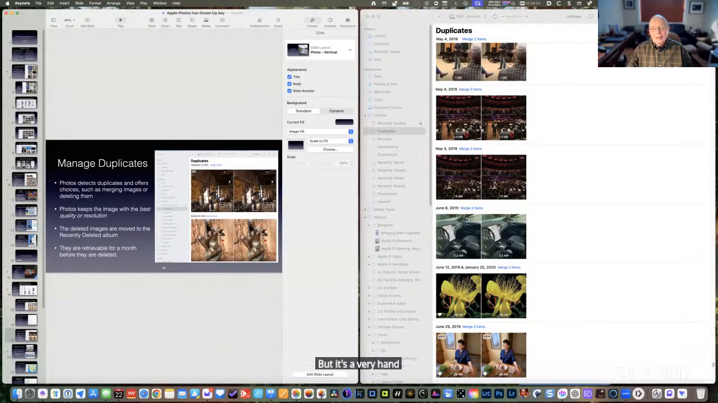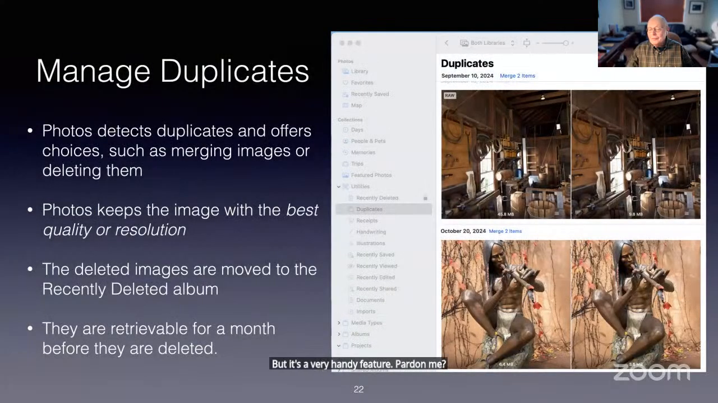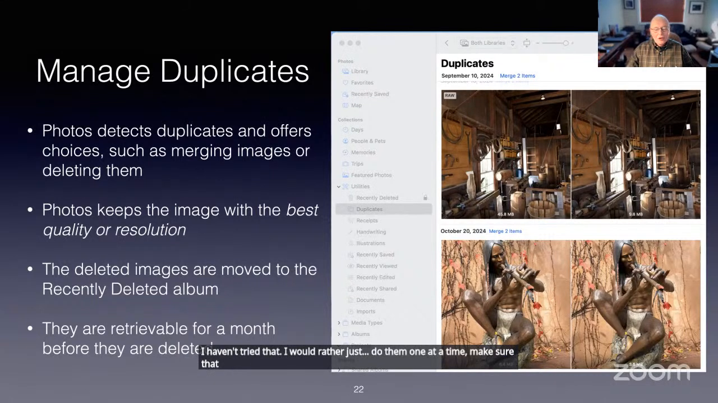Whole bunch at once. Pardon me? Do a whole group of them at one time. Select them. I haven't tried that. I would rather just do them one at a time, make sure that they're taken care of. We could try it. You could try it on your group and see what happens. All right.